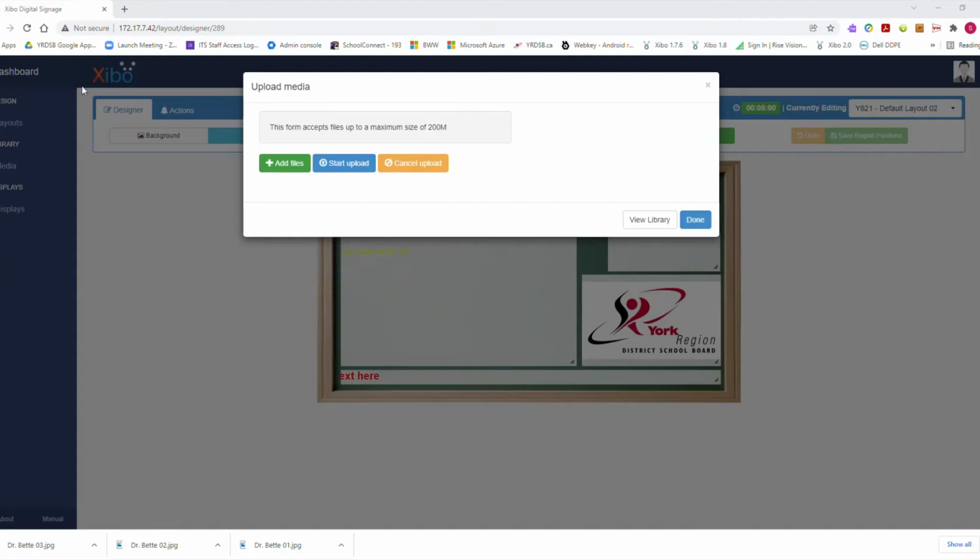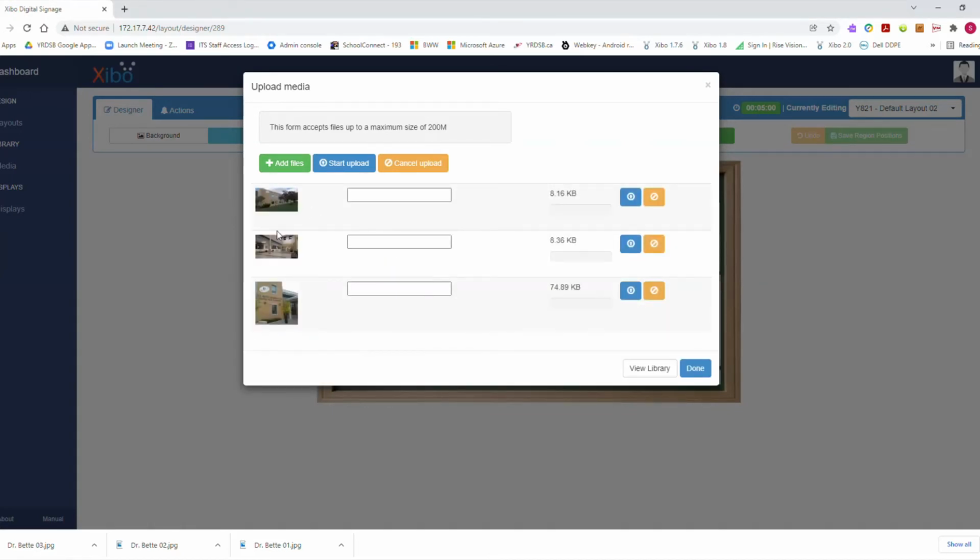So when you click on the add files button, it will take you to your computer. I have a couple of pictures here, so I'm going to add those 3 pictures. You can select multiple pictures at the same time and click open. So I have 3 pictures selected here.